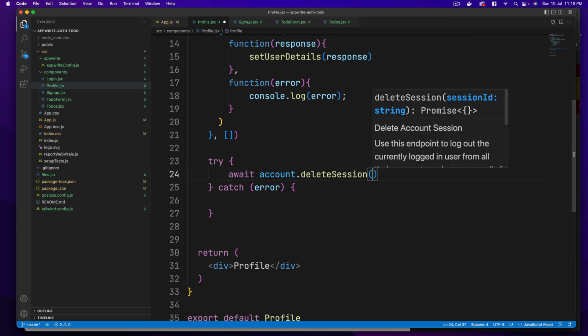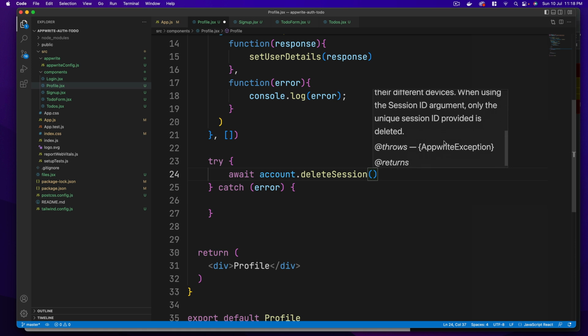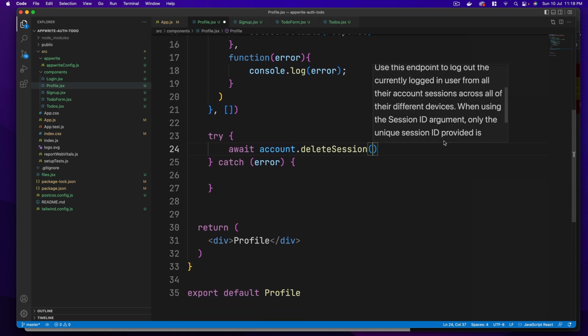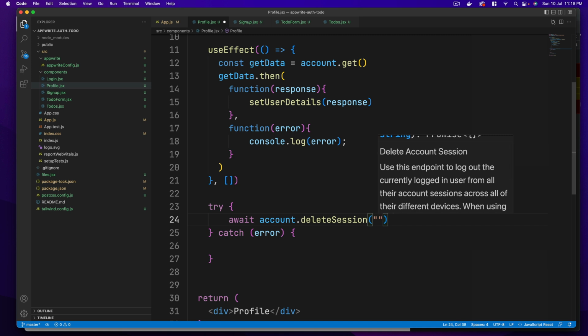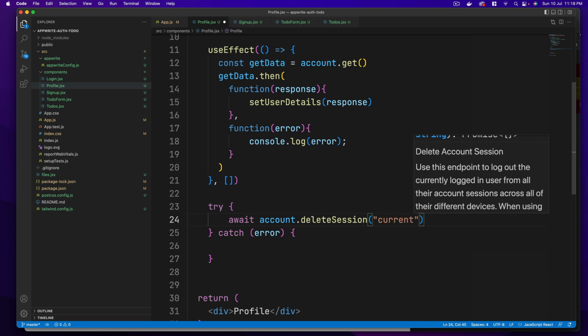Yep, that's it. And then we can go ahead and pass a session ID. It actually accepts strings, and there are a lot of strings available. You can check this out in the documentation. One that I found useful after a little bit of digging is current. The current session is deleted now.